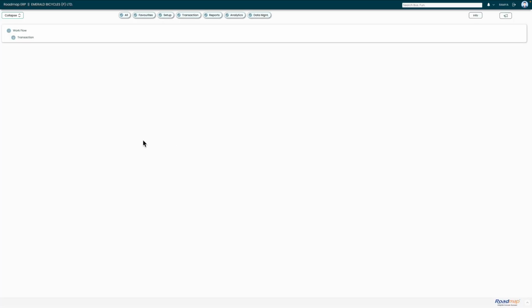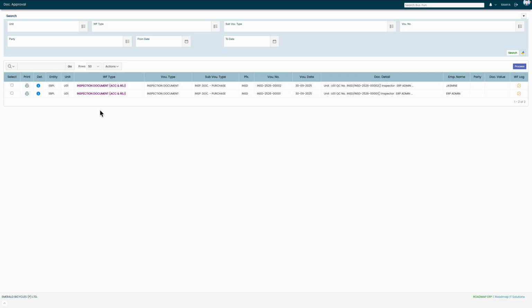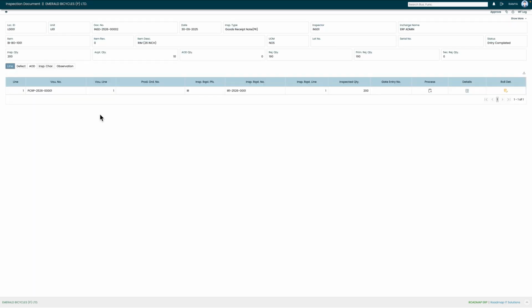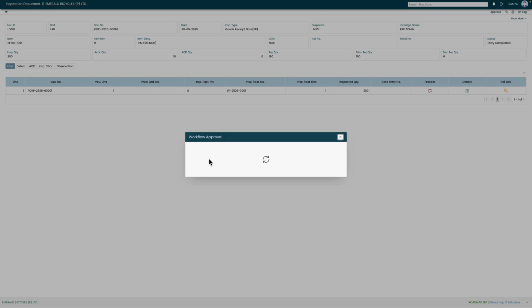So this is the login page of our quality check head. Here you will be clicking on this bell icon and going to approvals. Here the document falls. When you click on this detail icon in order to approve, after having a review of your accepted quantity and your reject quantity, click on approve.